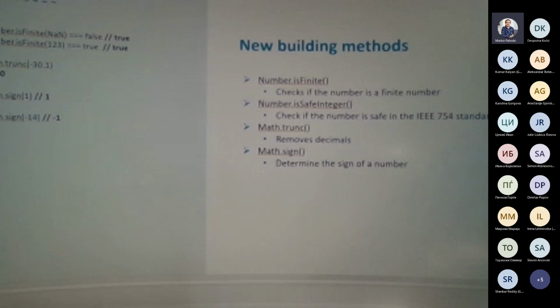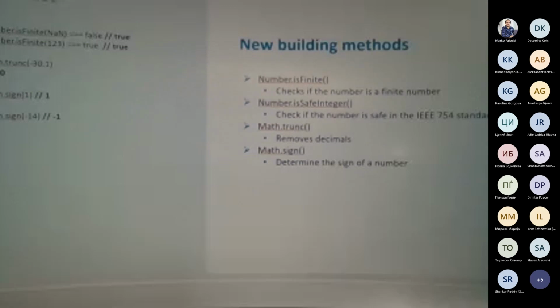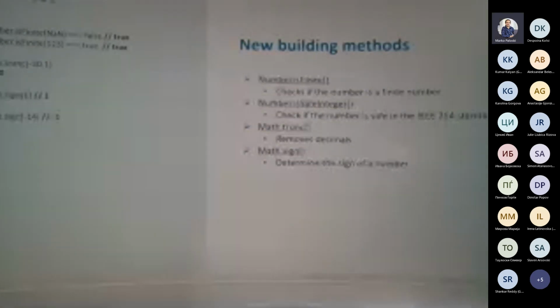Just one thing about the questions. When the questions come, do you want me to just stop you and ask the questions, or you want it at the end? Yes, please. If you have questions, please stop me. Then there is one question. Yeah, go on. How optimized are these methods compared to building our own?